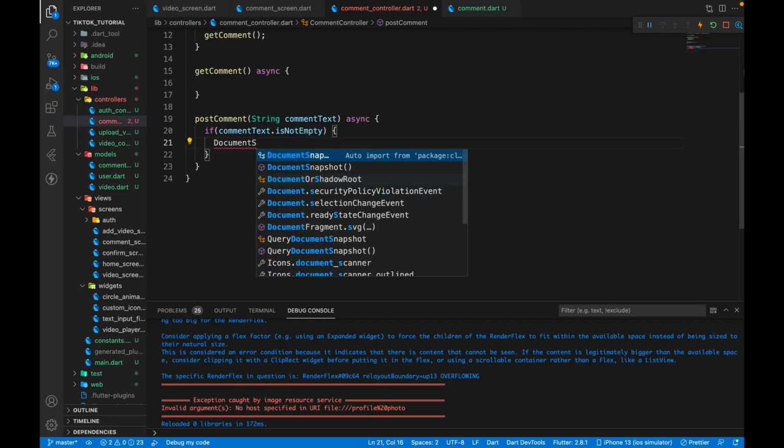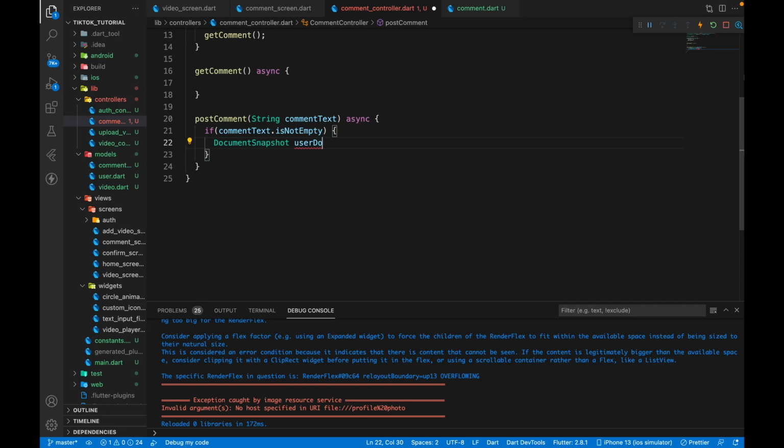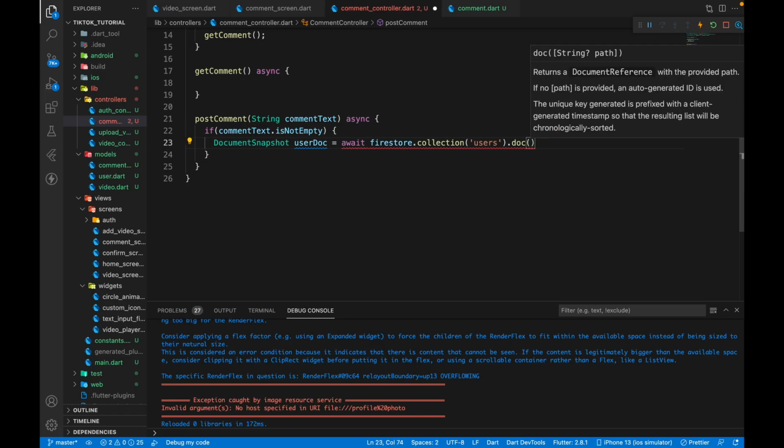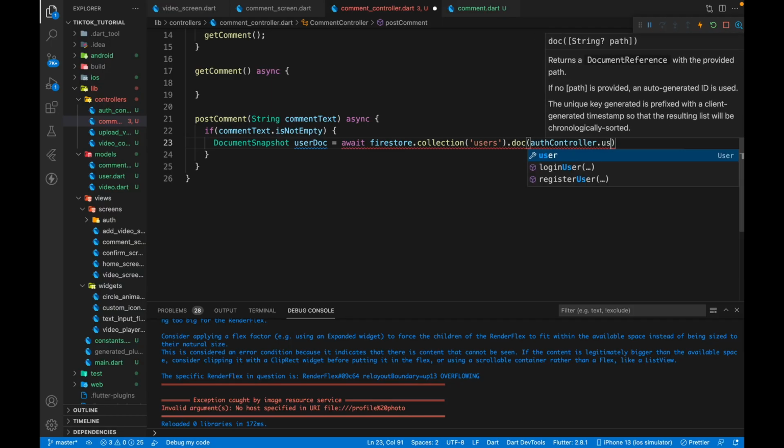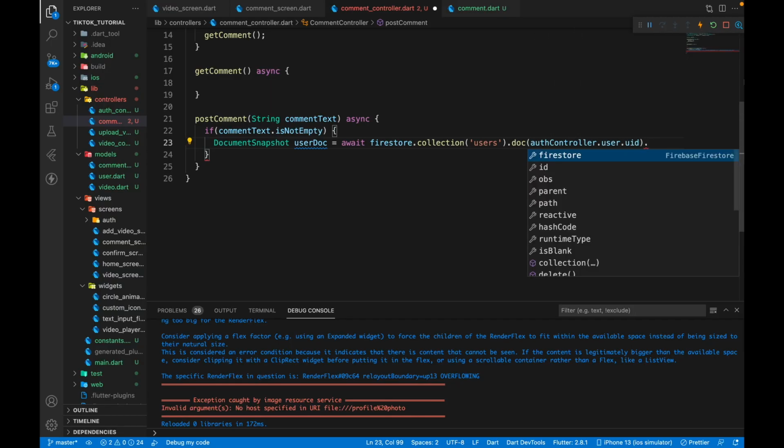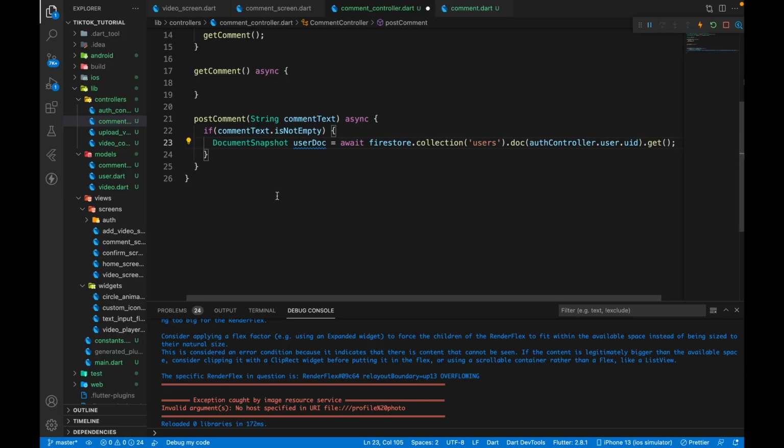So we can have a DocumentSnapshot, which will be userDoc, to get the user document basically, and we can have firestore dot collection users dot doc, and this will be the UID. So we can have authController dot user dot UID, and we can call the get functionality, and then we can also get the video's comments, like all the comments, so that we can get the post ID, because our post ID is going to depend on the number of comments on the video.